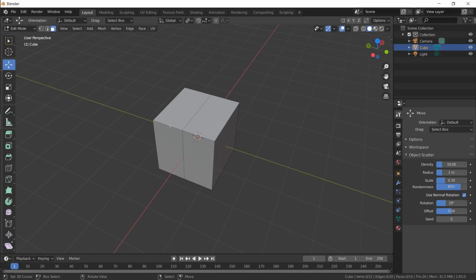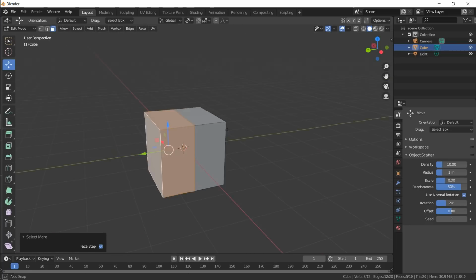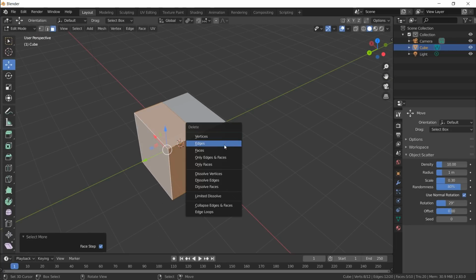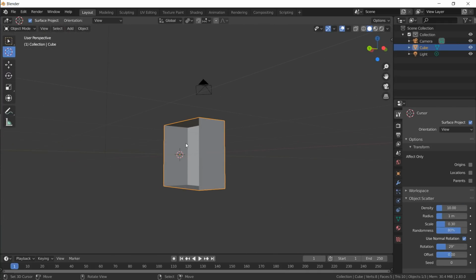Okay, what we're going to do next is delete half of the cube so that the mirror modifier can do its job and make the other half for us. So with face selected, let's grab one face and do Control Plus to expand the selection and then delete faces. There we go. Now we have one half of the cube and it's open. That's good. We don't want a face there.